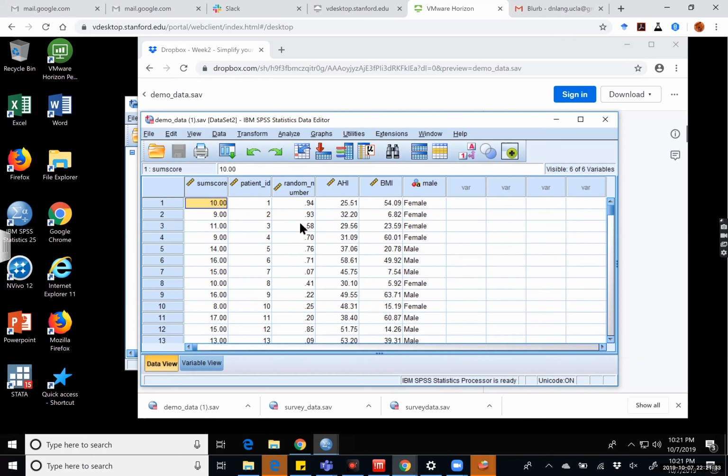You remember earlier in this video where I showed you the Epworth Sleepiness Scale, and individuals who had scores above 15 are considered to suffer from a sleep disorder. So that's exactly what this sum score variable is. Okay, and then we've got our patient ID field. We've got a completely random number that I generated out of nothing.